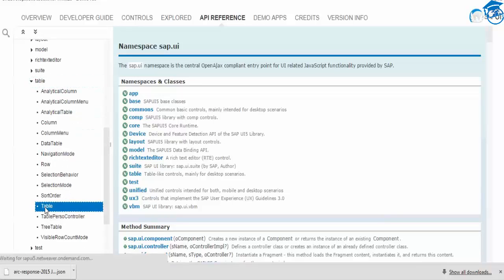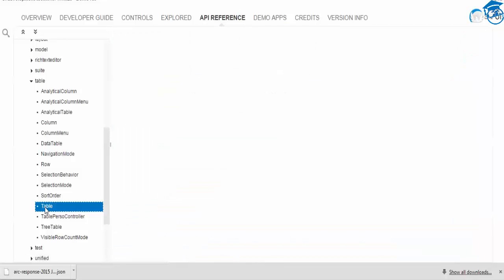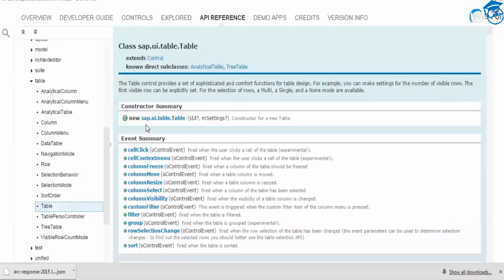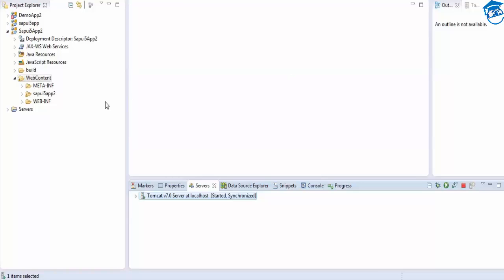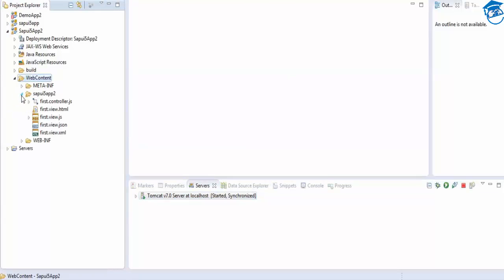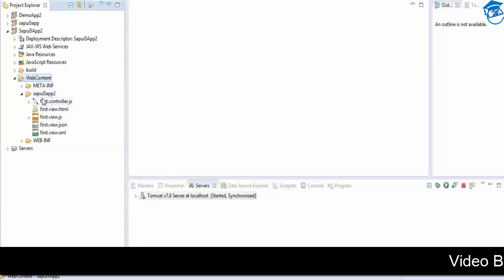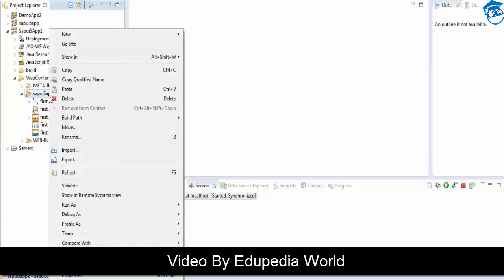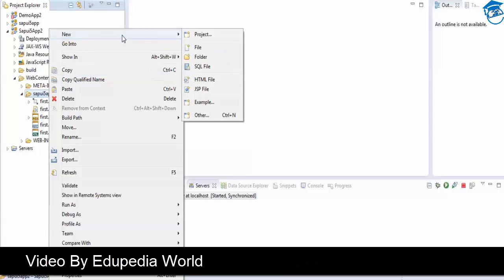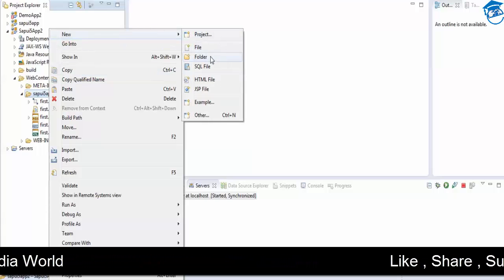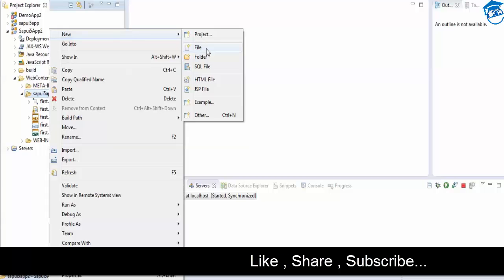Now, how to use this table is here, sap.ui.table.Table. So now we'll see in our code. Already we have a web content in this SAP UI5 app 2. So we'll right click this, go to new, and say file.